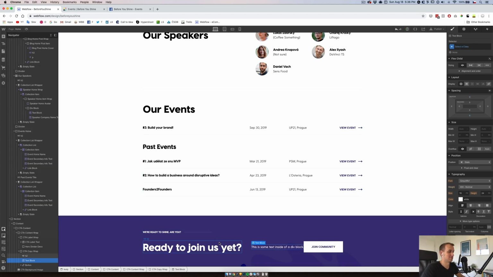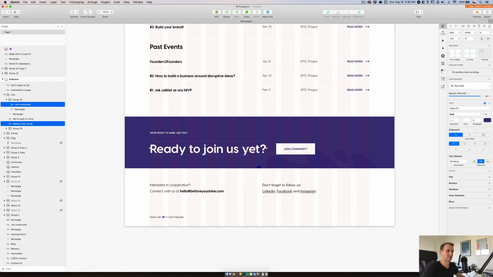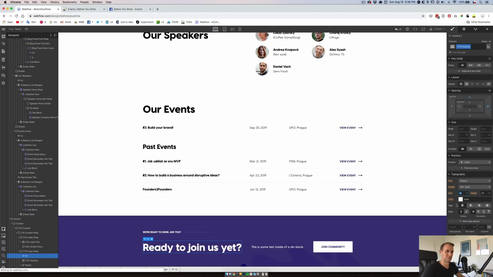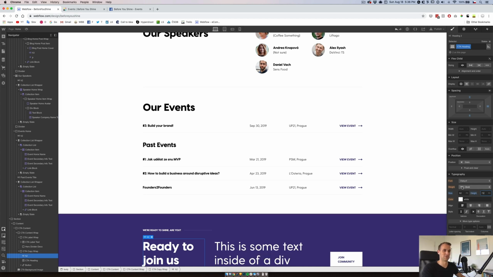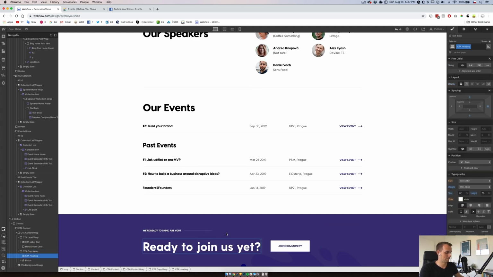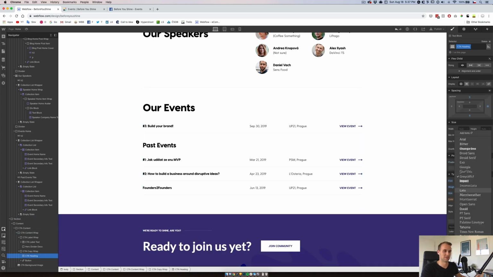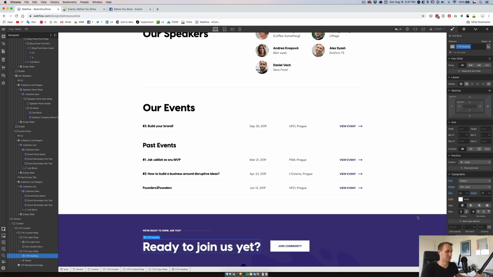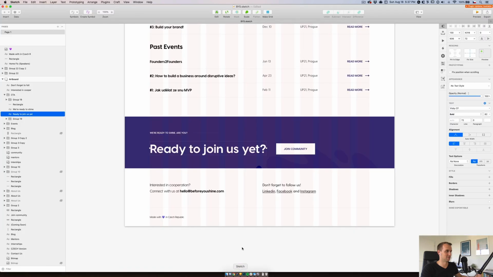For the better understanding of the structure, I think this one should be just text. So we can call this one again, heading CTA. And it's not getting the properties, which means 62, 72, Visby, bold. Ready to join us yet? We have a Visby, bold 62, 72, and white is getting from the div block. Awesome. So we have the call to action section.